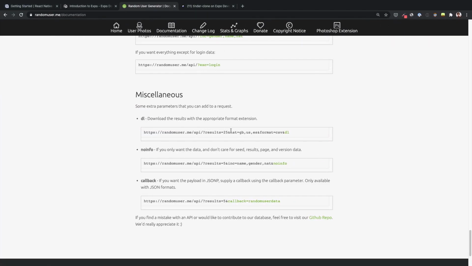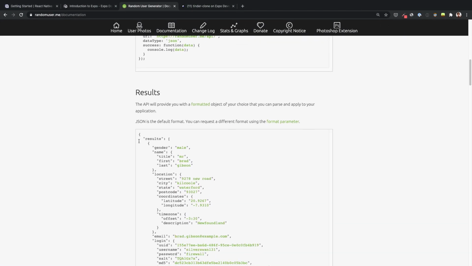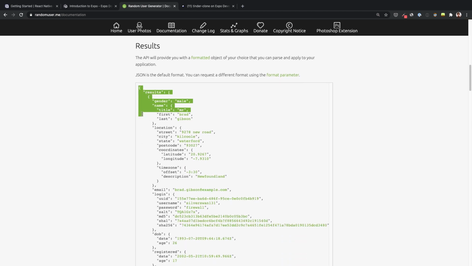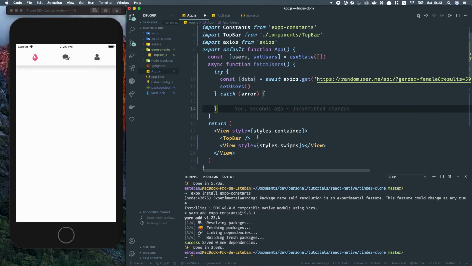And as you can see here, we have, as a result, an object that has a results key, and this is an array of users. So that's what we are going to assign. We have our data.users.